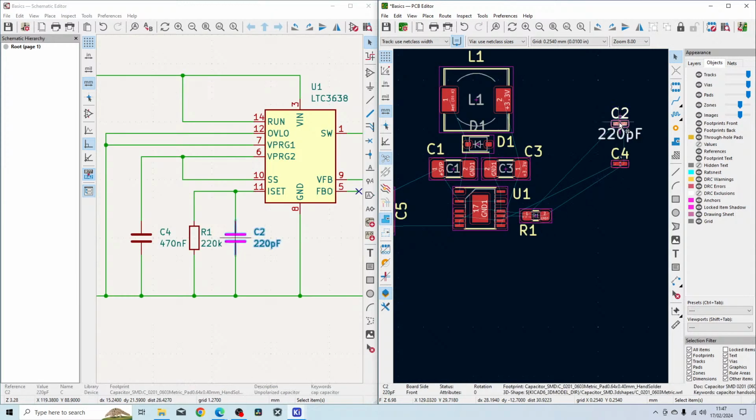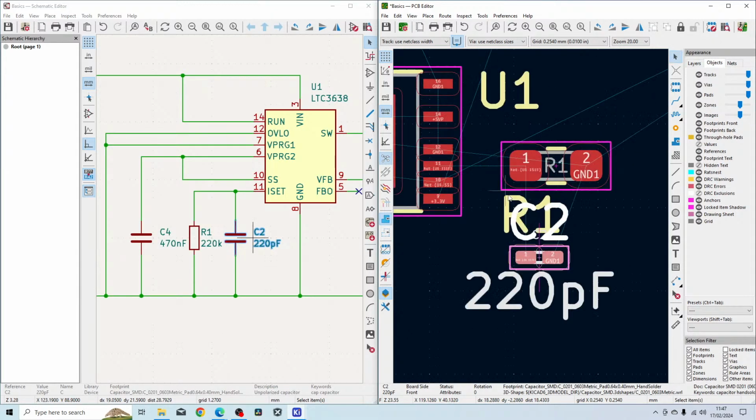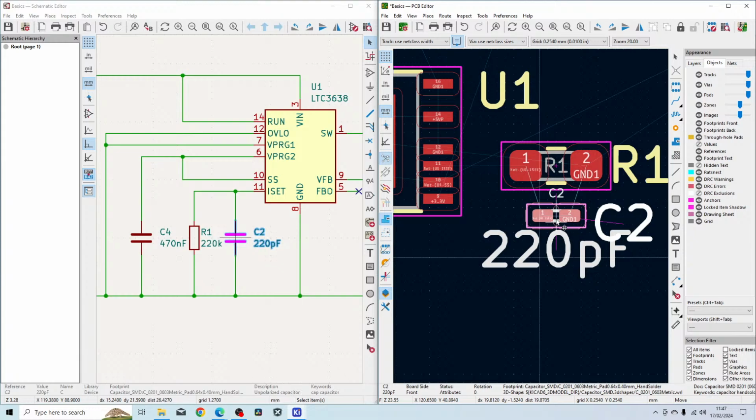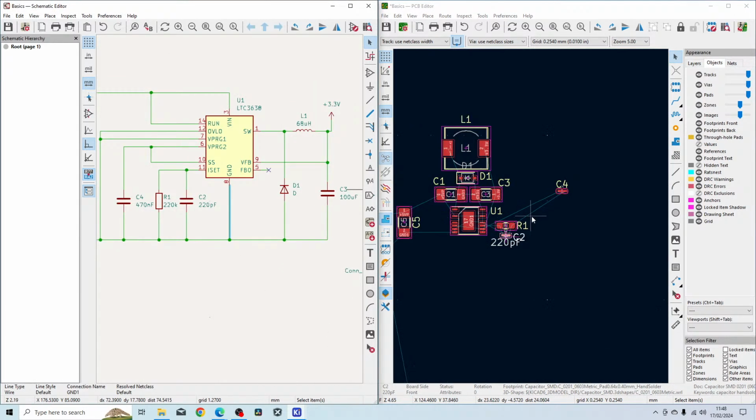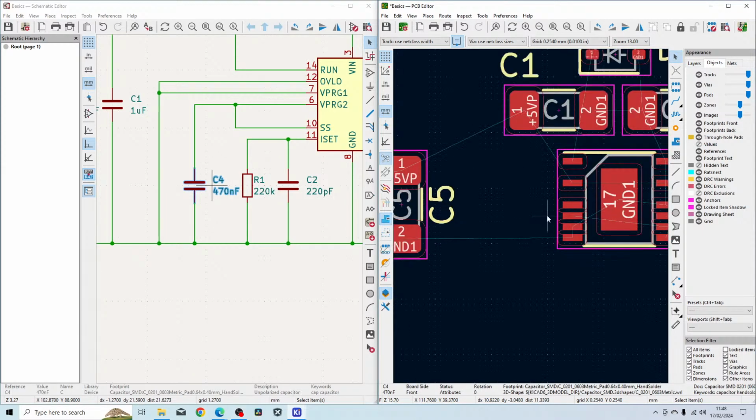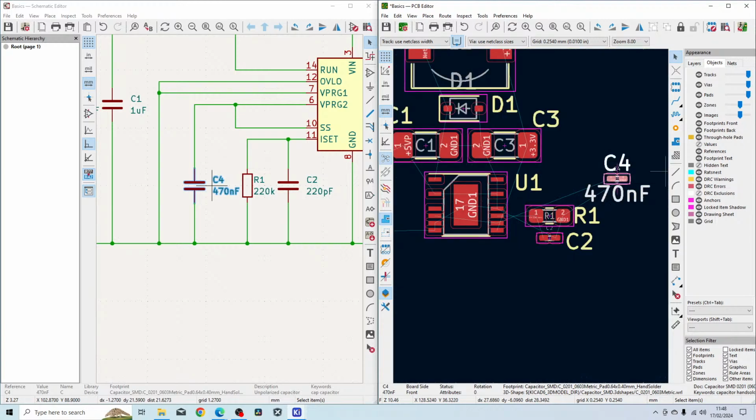C2 goes in parallel with this one over here. And then we have the last component, which is C4. So C4, I'm going to put down on pin 6.